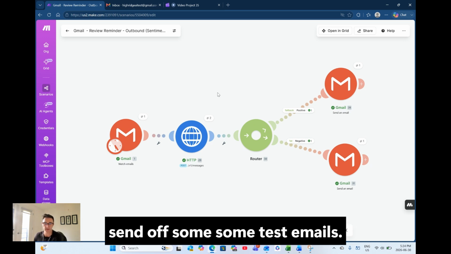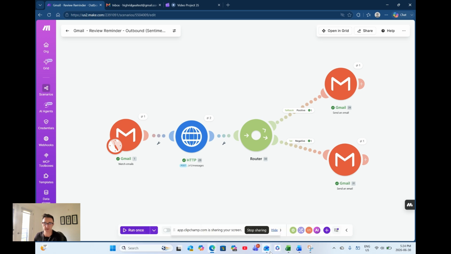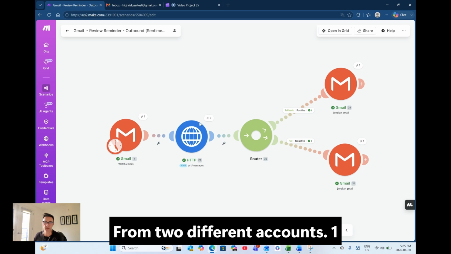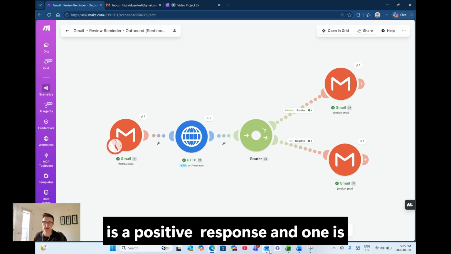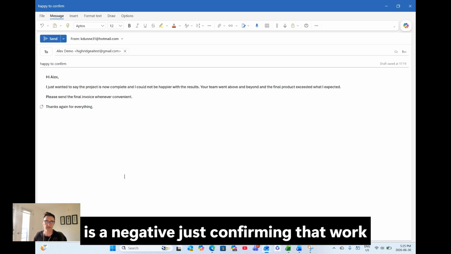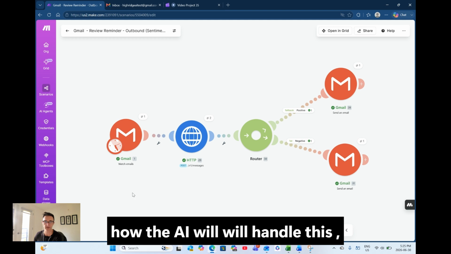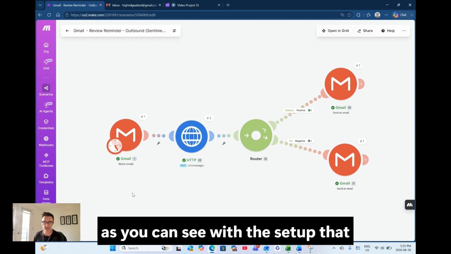So let's send off some test emails from two different accounts. One is a positive response, and one is a negative, just confirming that work is complete, and so on. And let's see how the AI will handle this.